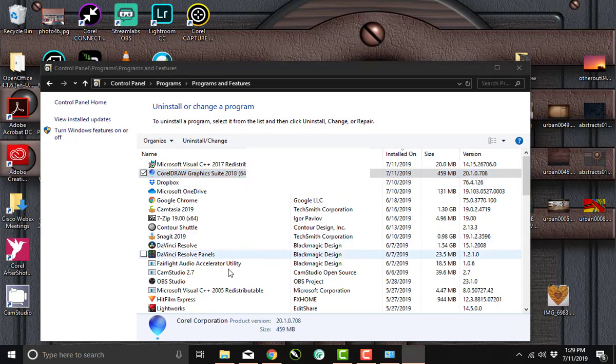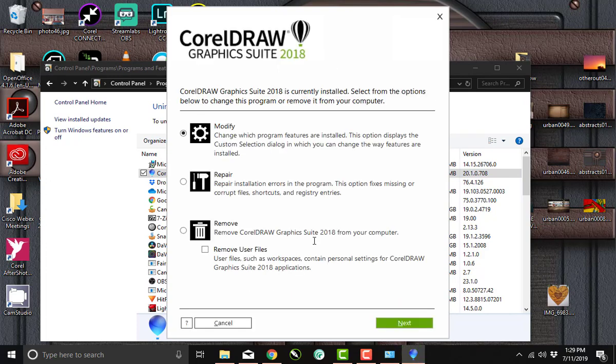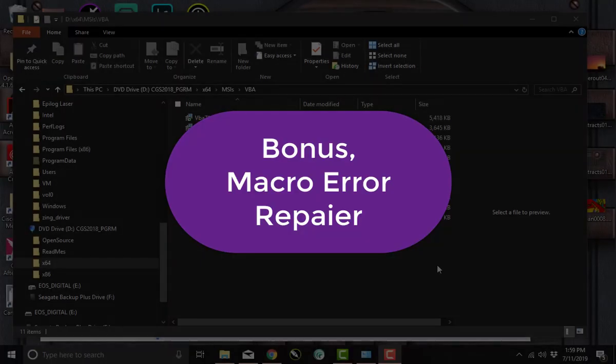Tell it yes. It'll give you the initializing startup window. Choose repair and click the repair button. It will run through the process. It should not delete any of your settings or previous customization. That's how to do a repair on Corel if it's been acting up and doing strange things.